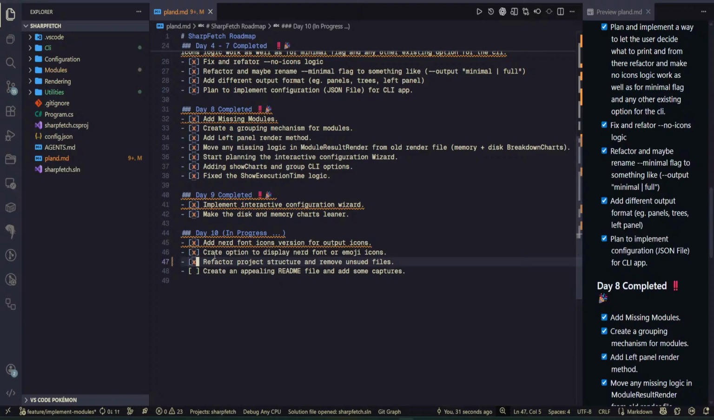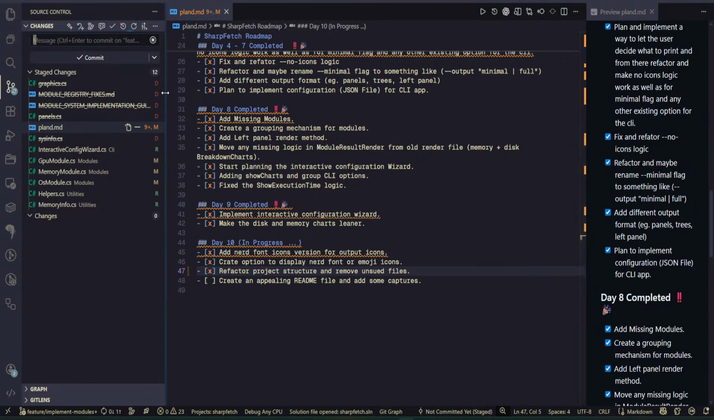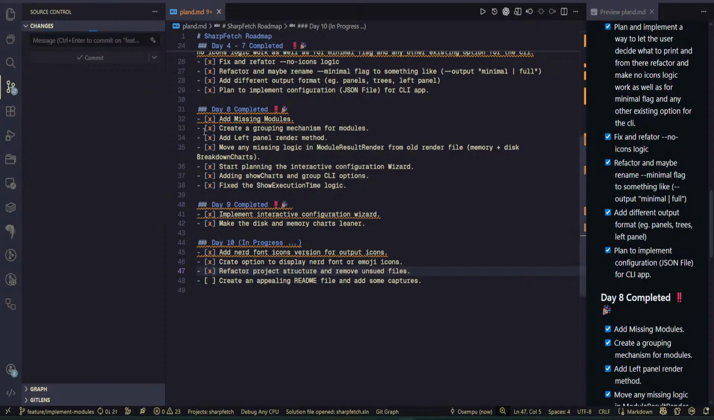It added everything, and maybe we can get a commit message here from Claude or maybe GitHub Copilot, right? So: updated OS modules to provide OS name based on the platform, created helper classes for common utility functions, introduced memory info class to encapsulate memory, removed legacy. Yes, okay, I like this. It's pretty much explained.